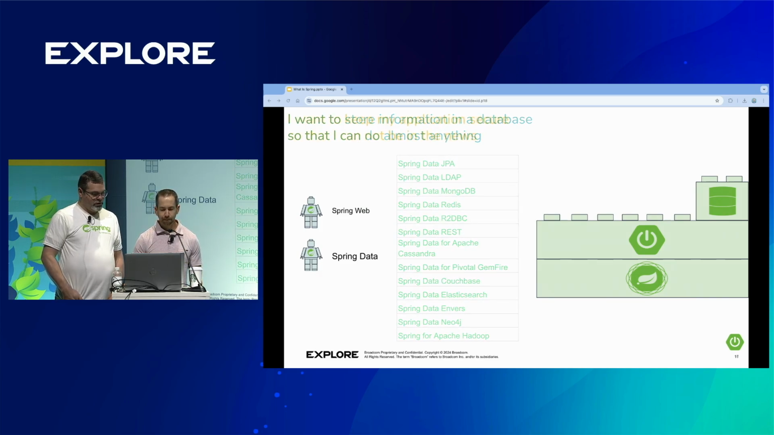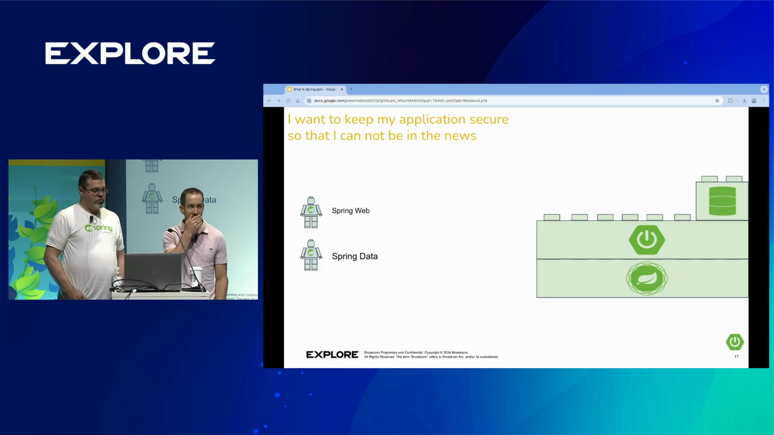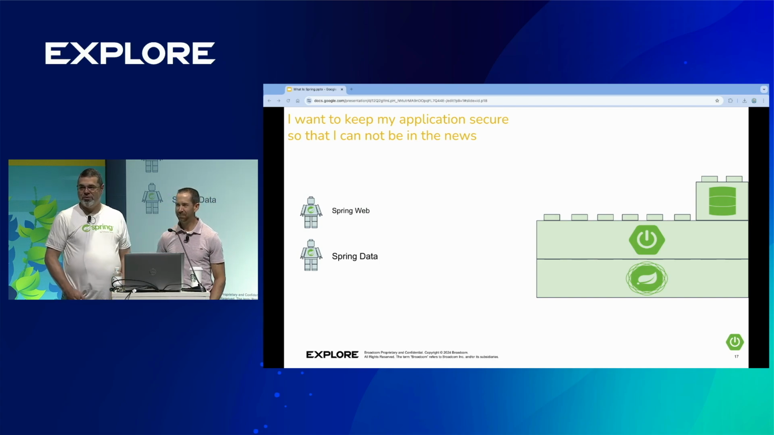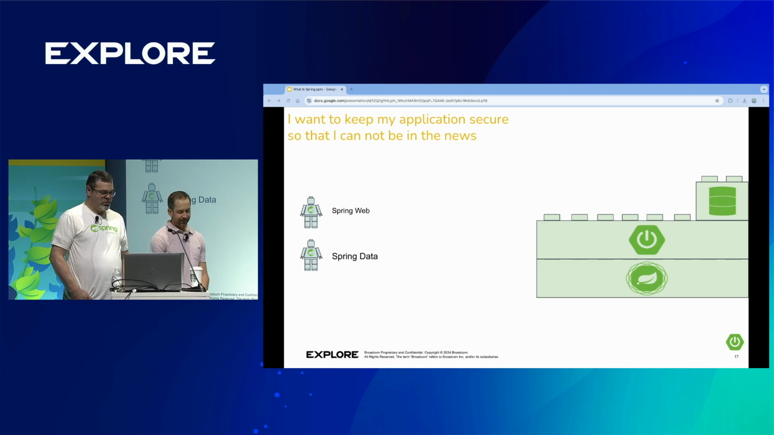Awesome. All right. So I don't want my application to show up in the news. I want to be in the news for good things, not for breaches in security. How can Spring Boot help us?